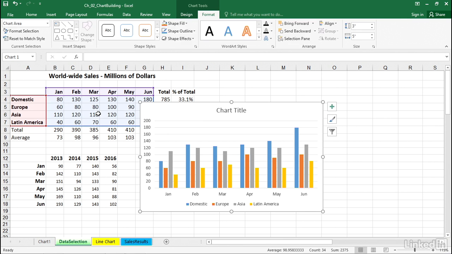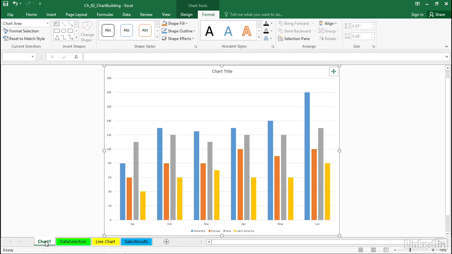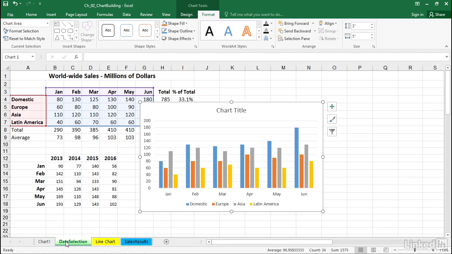Now you notice that in both cases, we're seeing exactly the same chart. It's called a clustered column chart. That's the default chart type in Excel. You can change that if you wish. We'll show you how to do that in a later movie. Jumping back to the other sheet called Chart 1, we see that chart. Here we see the same chart on the data selection sheet here. At all times, the charts are in sync with the data.